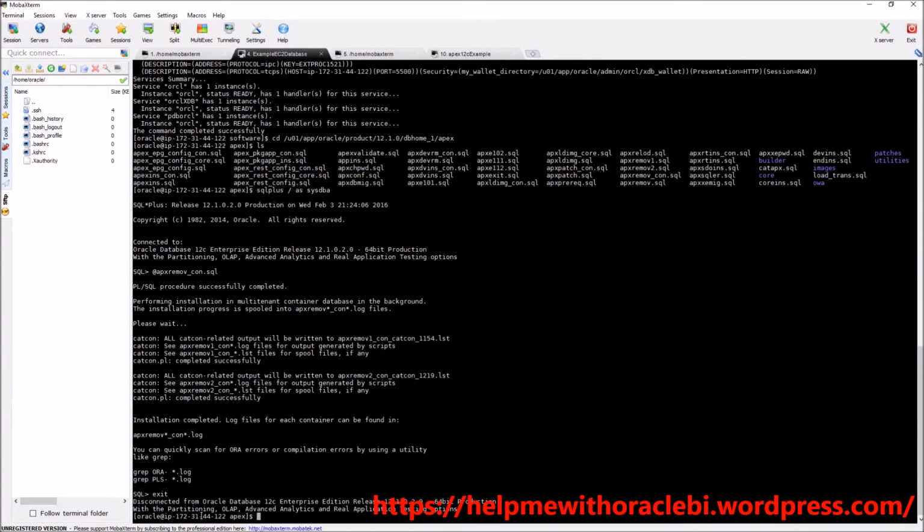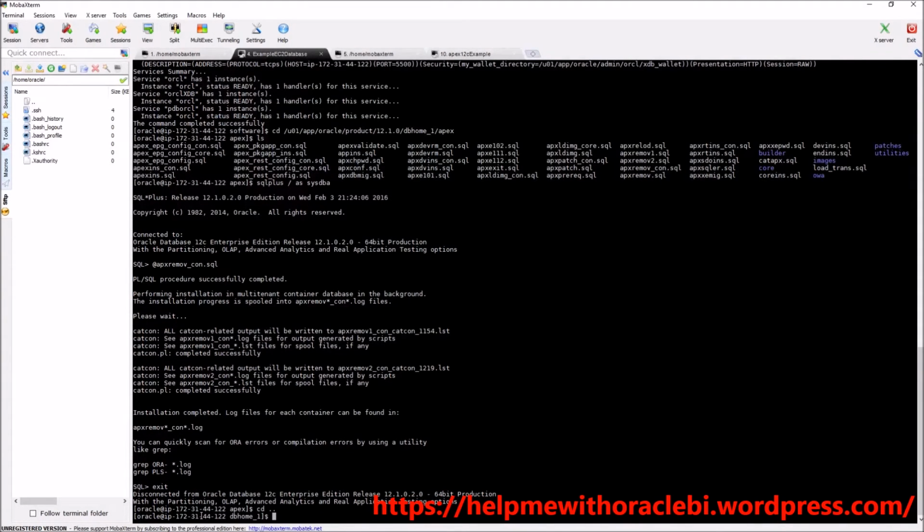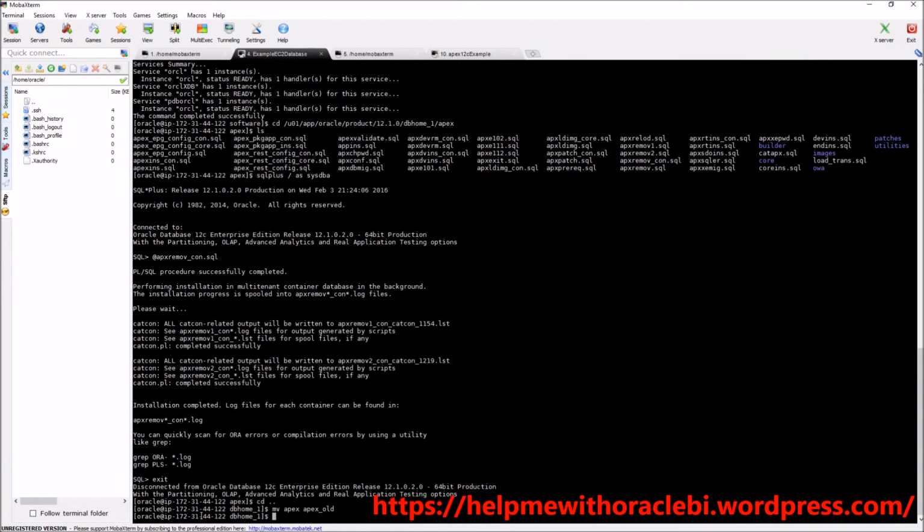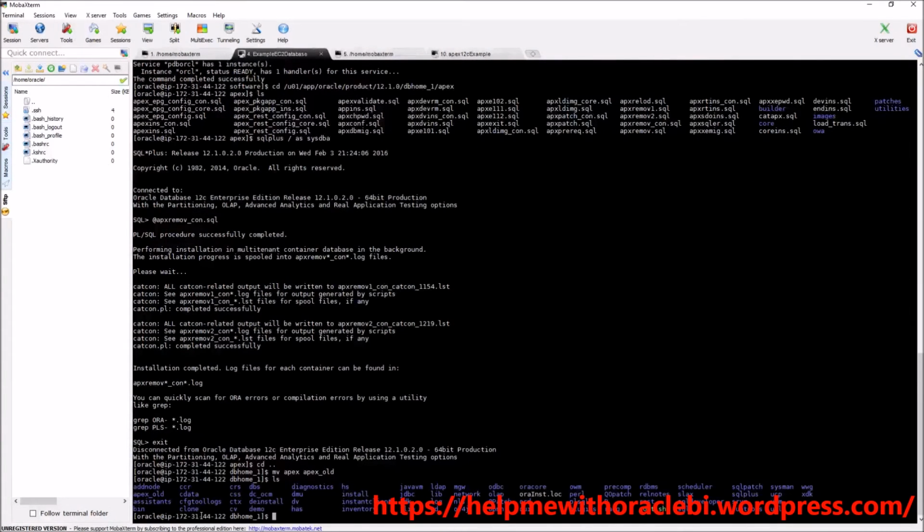And I'm going to rename this Apex directory. So I'm just going to jump up one level here, and then using the move command, I'm just going to name this Apex directory Apex old. And now if we take a look in here, we'll see that Apex has been renamed to Apex old, so we can unzip our new installation of Apex into this directory here.